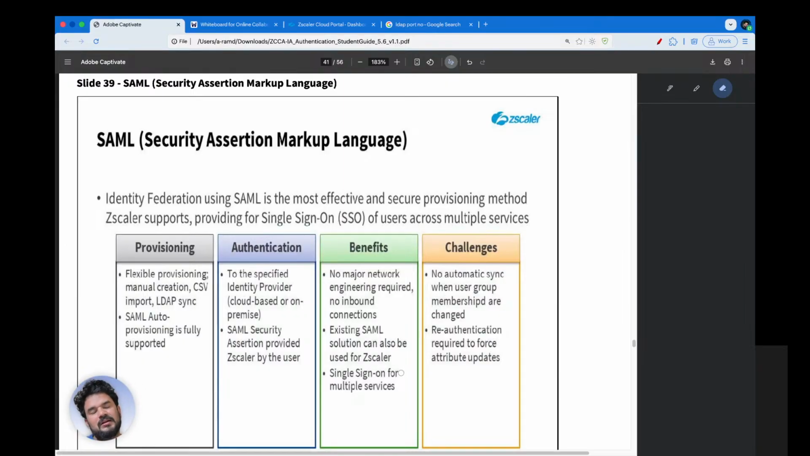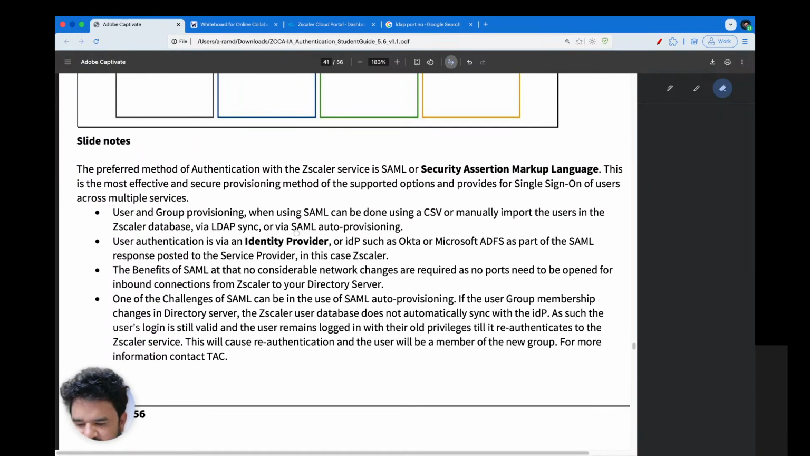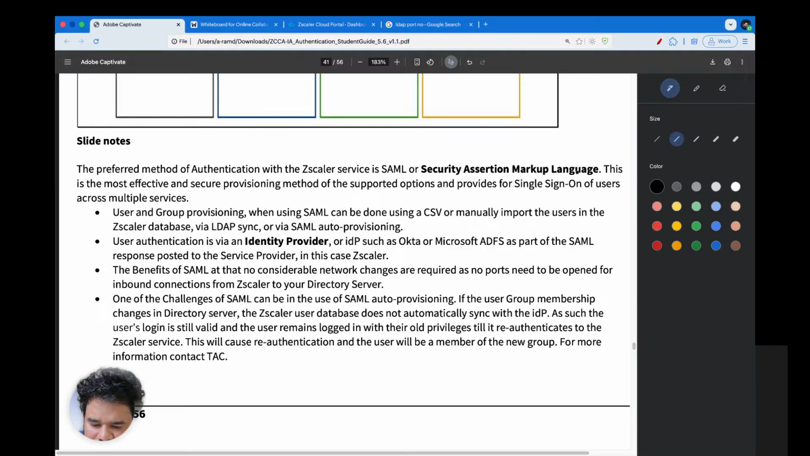As I mentioned, every company is using SAML because they directly call the authentication method through SAML by the use of Microsoft, right? I will tell you what configuration you require on the Zscaler side. Okay, let me discuss, because this is important. So let me pick some points. Preferred method of Zscaler: SAML, or security assertion markup language, is the most effective and secure provisioning method.